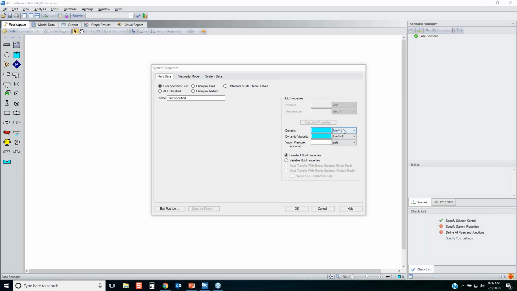So you can also change the units that you're using with these drop-down menus, and that's all that you would need to specify. You can also specify a vapor pressure if you want to know if you're cavitating anywhere in your system. Fathom will identify where that's happening, and it also allows you to carry out NPSHA calculations for your pumps.